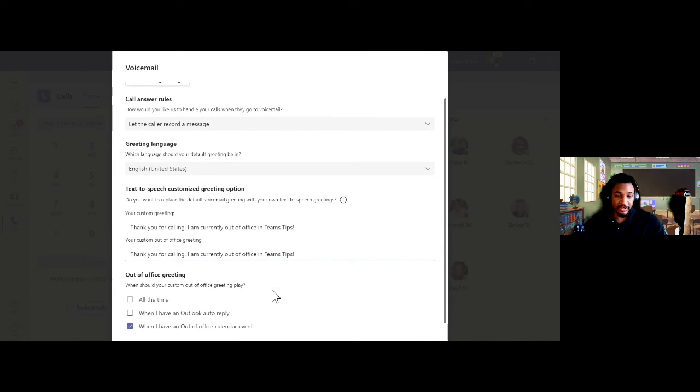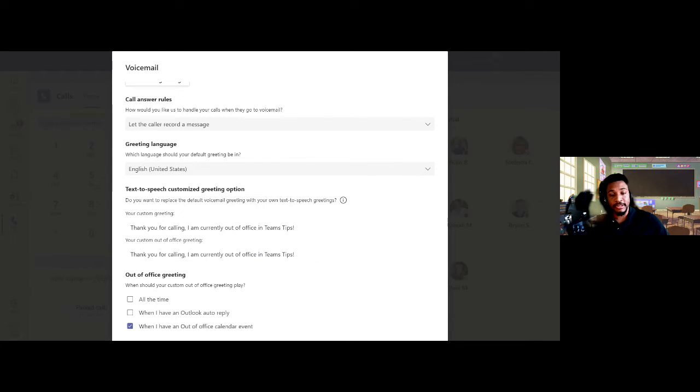Now, you also see a wonderful option for an out of office greeting. Whenever you have an out of office message going on, you can have it so that when a call goes to your voicemail, it also gives a greeting for that. As you can see down here, there are all these amazing options, and you can also select when you want that greeting to be presented.